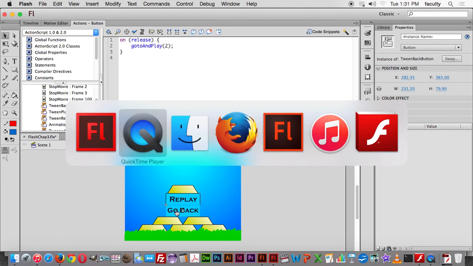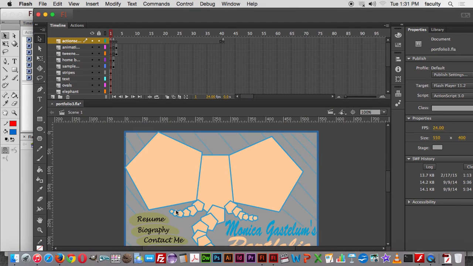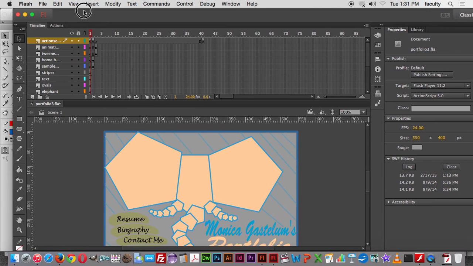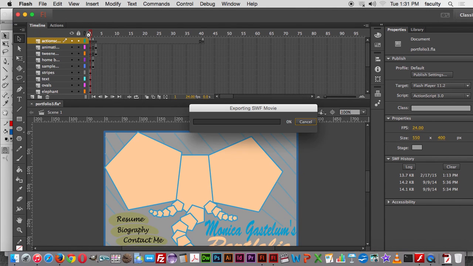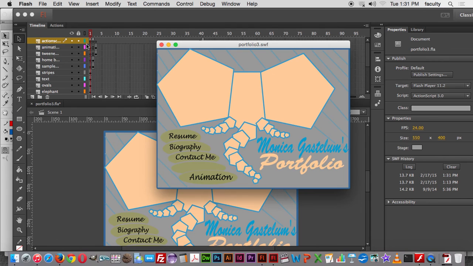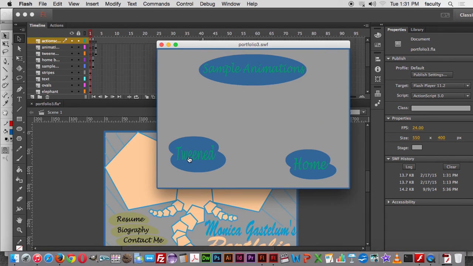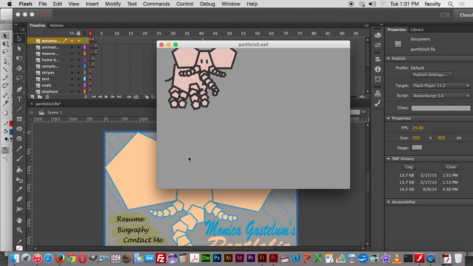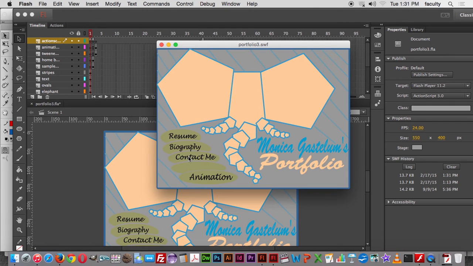Now, let's look at ActionScript 3.0. Here's another student example. So here's when I click on the animation, and then I click tween. Remember, we set that up, and then the elephant jumps around. Now this one, you'll notice, jumped around and then went back to the first frame. Didn't set up a play button, didn't set up a stop button, all that kind of stuff. Let's look at that real quick.